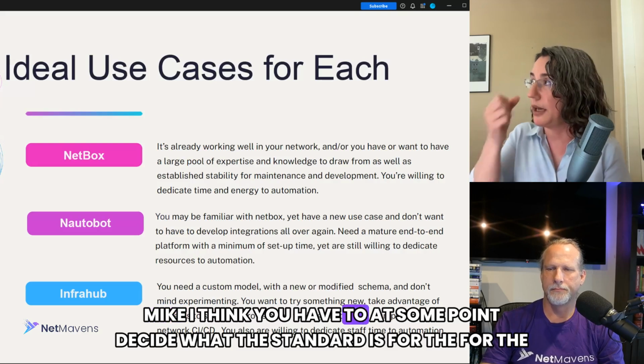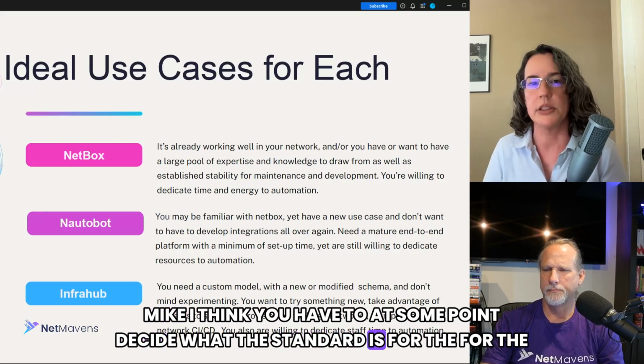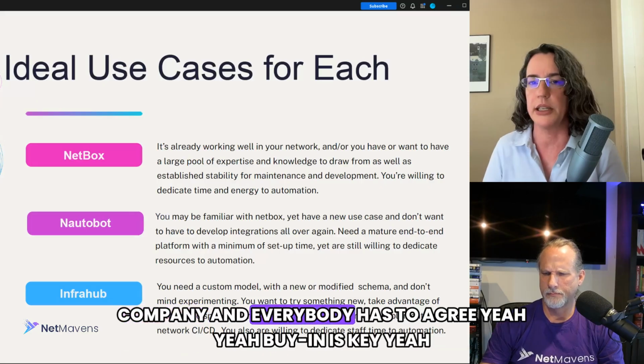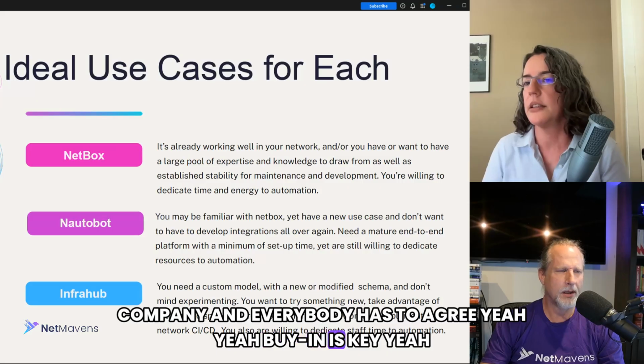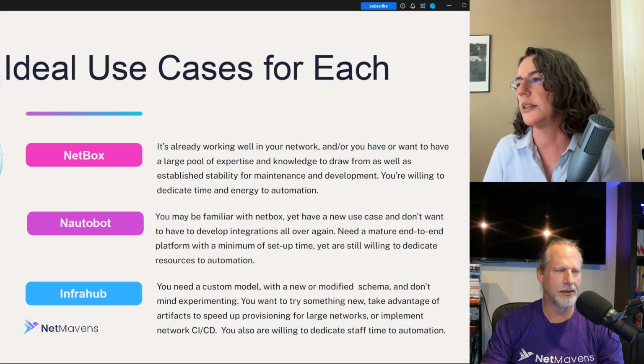I think you have to at some point decide what the standard is for the company, and everybody has to agree. Yeah. Okay. Buy-in is key. Ideal use cases. Yeah, ideal use cases.